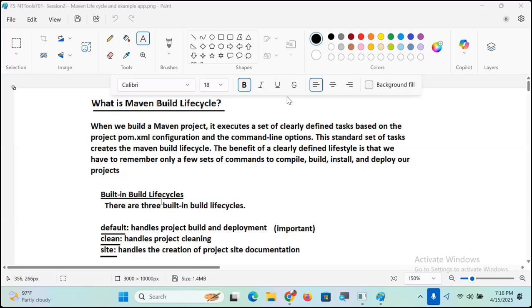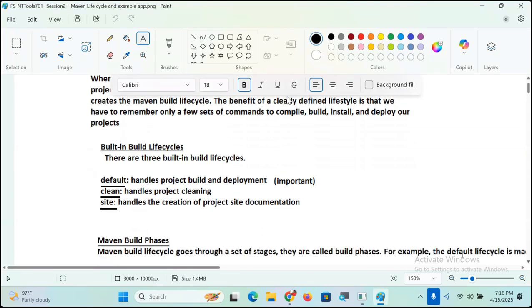Built-in build life cycles of Maven. There are three built-in build life cycles. What are those, guys? Default handles the project build and deployment. This is the main one, guys. If you don't mention anything, by default, default will start, guys. Clean handles project cleaning. Site handles the creation of project site documentation. So this will take care of report generation activities, boss.